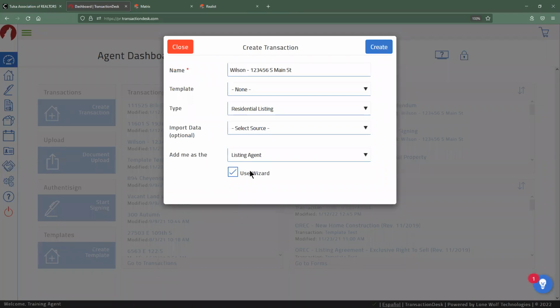Now, at the very bottom of all of this, there's a use wizard option. This is already checked, and this is something that's a system default. I can't stress this enough. I very strongly recommend that you guys actually use the wizard for this.